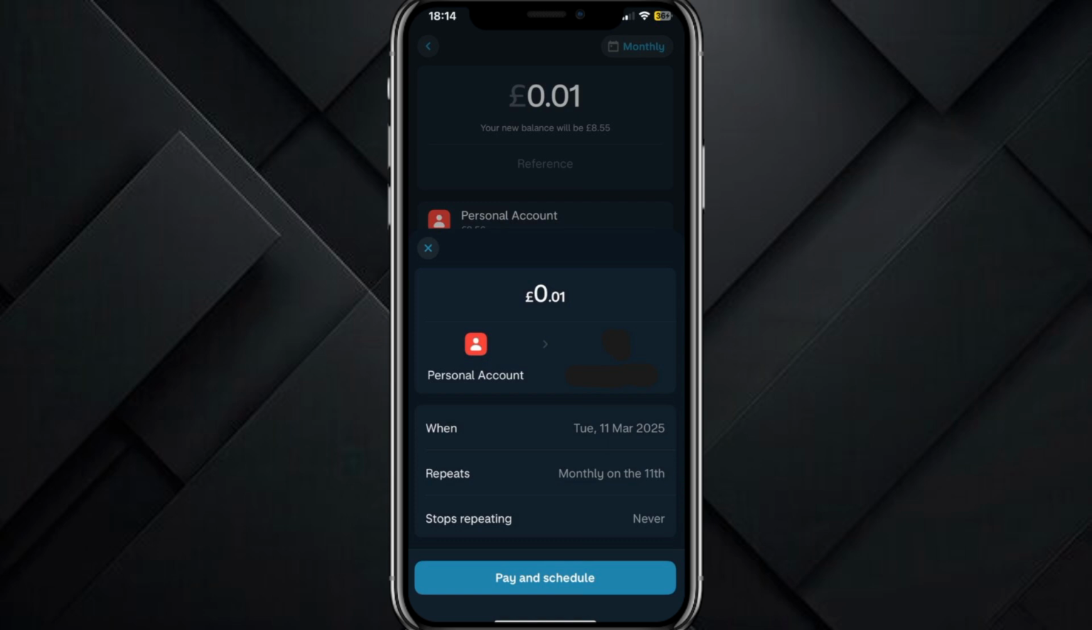Make it the exact figure you want sent each time. It's wise to consider your balance around those dates so the payment can go through smoothly. If your budget changes later, you'll be able to adjust the amount or schedule from the same scheduled payments area.